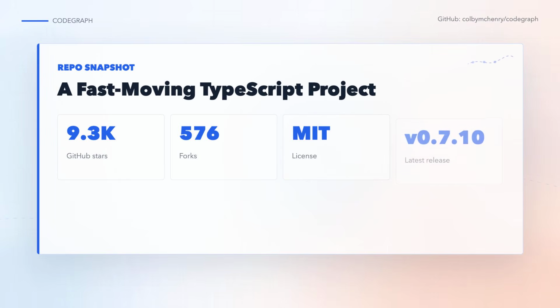The repo is already getting serious attention. As of May 19th, it is sitting around 9.3K stars and 576 forks, with an MIT license and a TypeScript codebase. The latest GitHub release is version 0.7.10, and the package file has already moved to 0.7.11. That pace matters because this kind of tool depends on tight integration with agent clients.